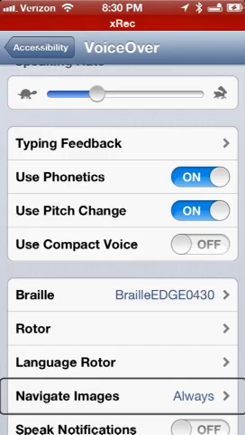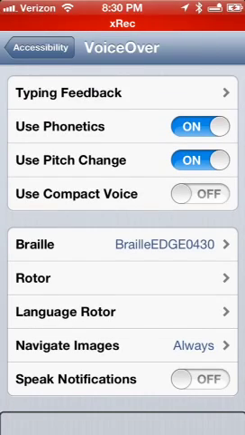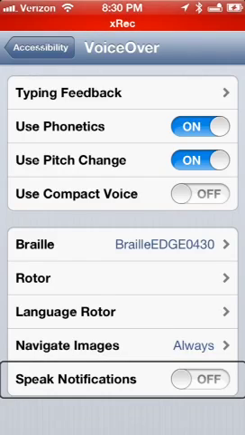Navigate images, always. Speak notifications in lock screen. Off. That's the setting where, if I have it locked and a notification pops up, do I want it to automatically say it, or do I want to check it when I get around to it? And that is the bottom item of our VoiceOver settings area.